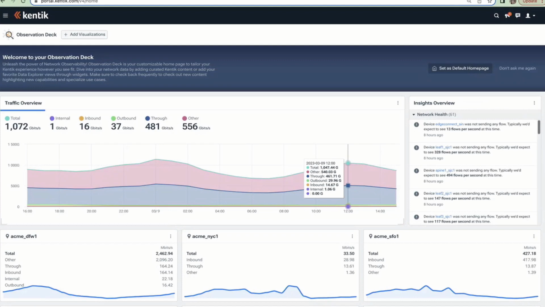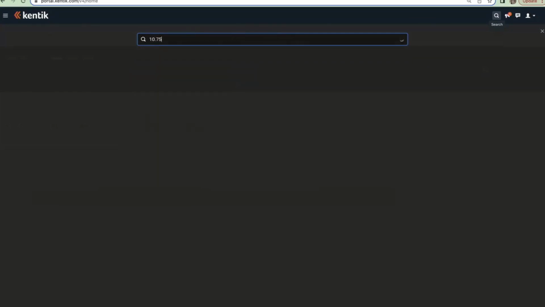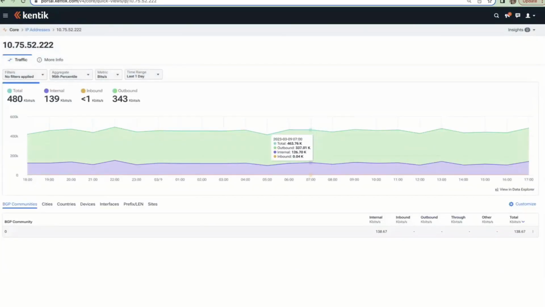But what I'm going to start with, I've got the front-end service IP, and I'm just going to enter that in and search it. So 10.75.52.222, that's what's in the ticket. And I'm going to click into that.